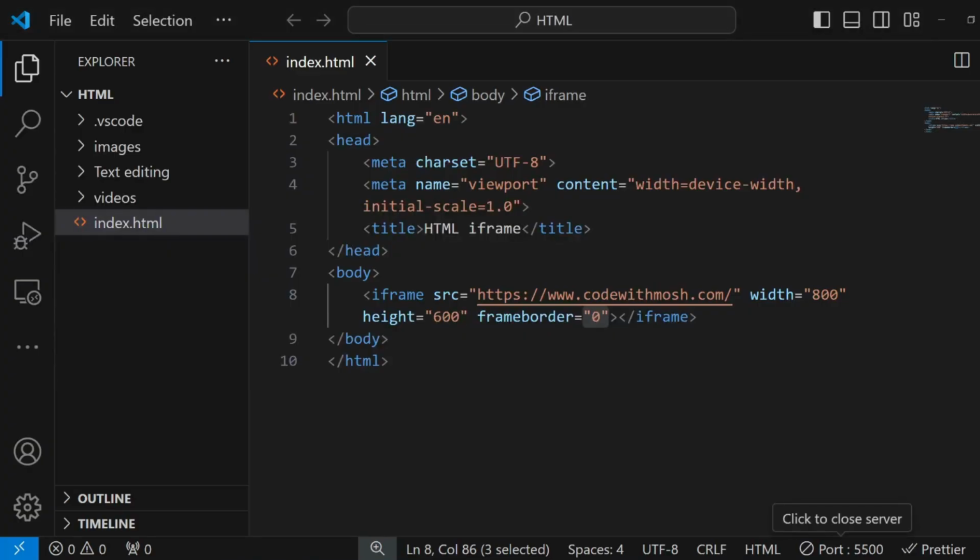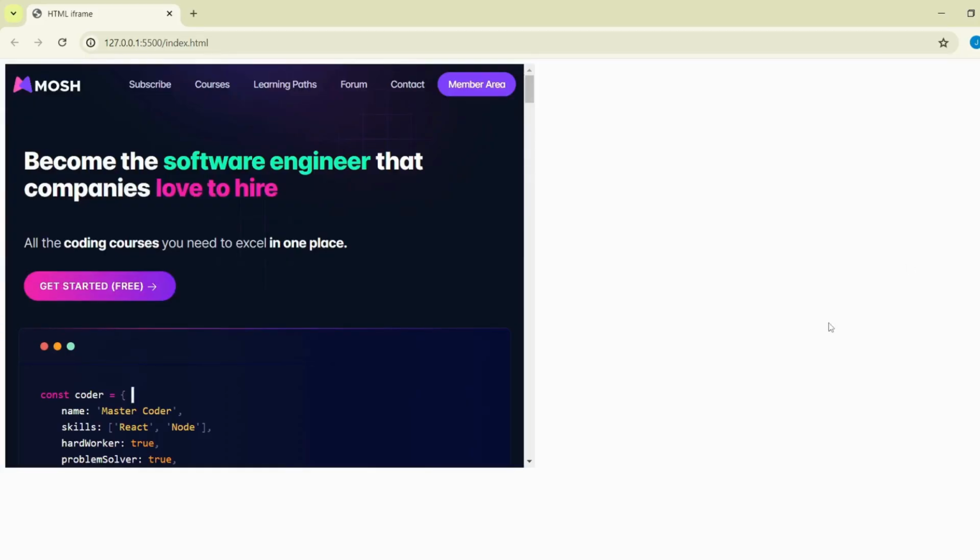There you have it. In just a few minutes, you've learned how to use iframes to enhance your web projects.